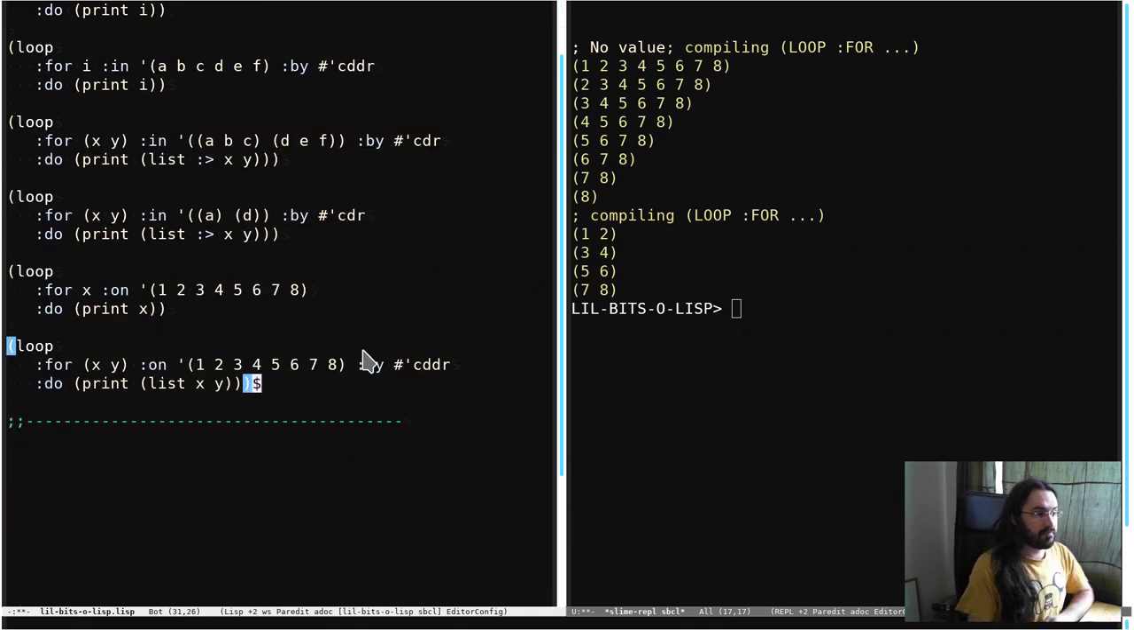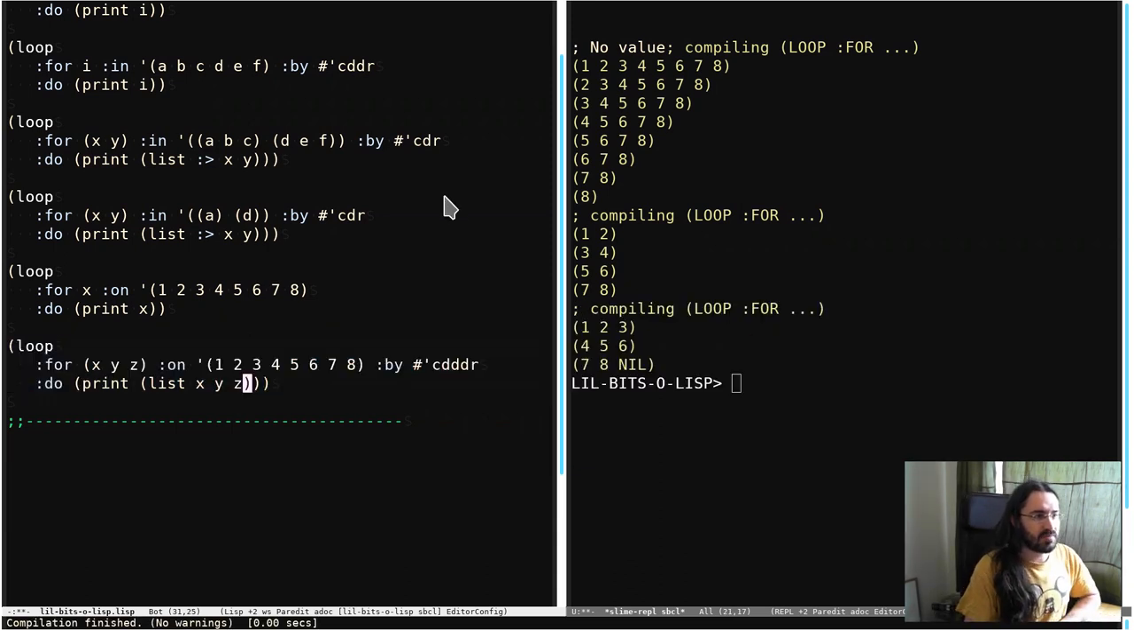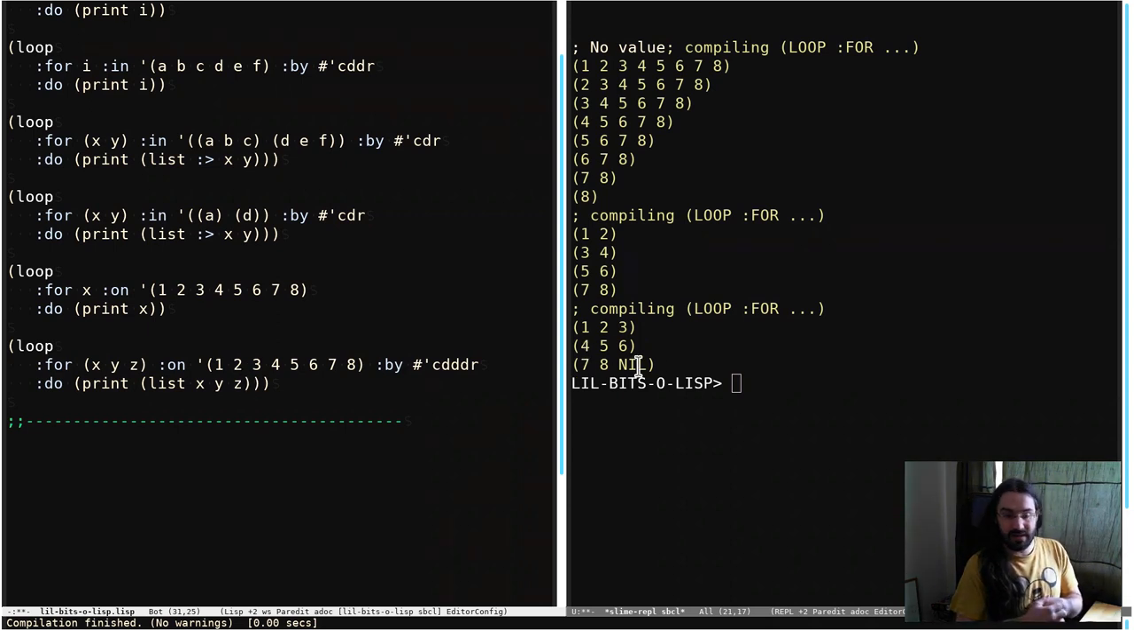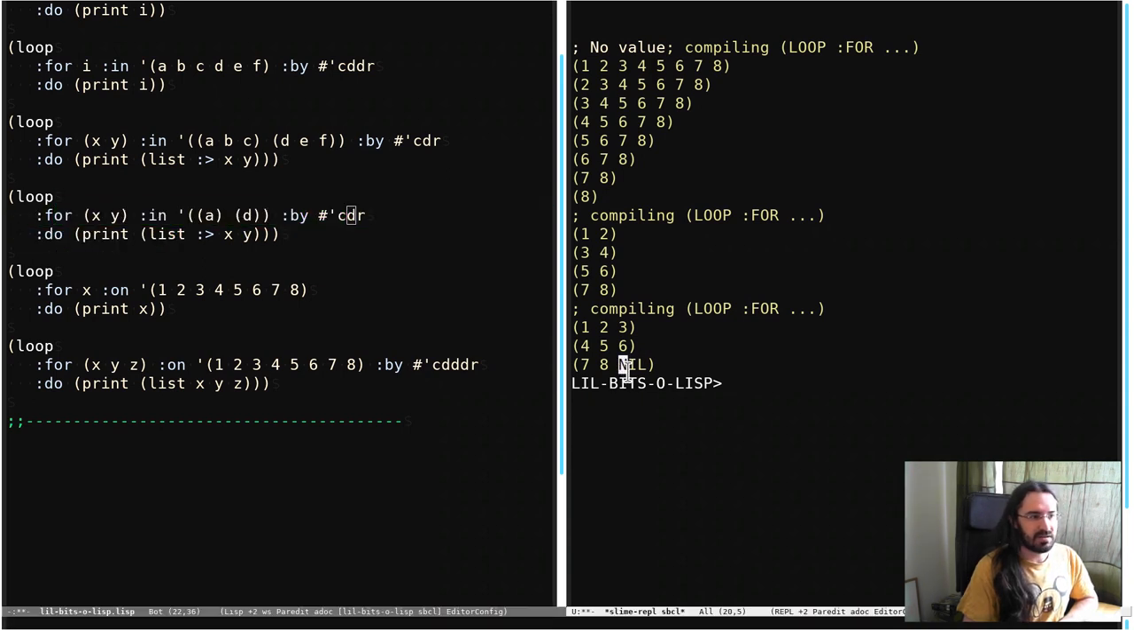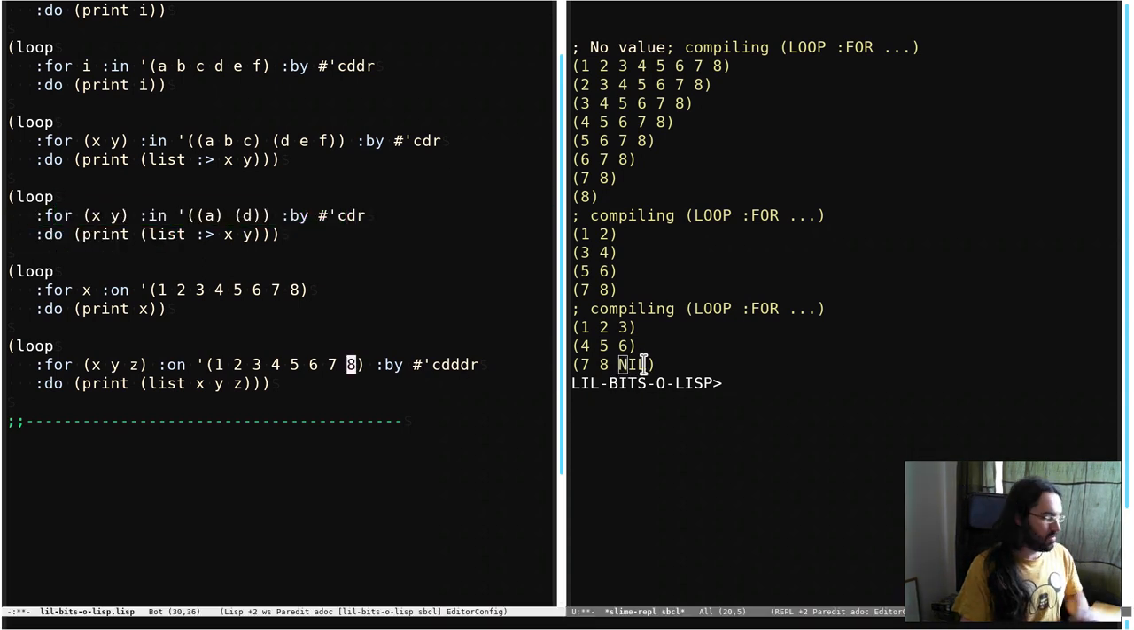So if you need three of them, you can do x, y, z. You can go by cdddr. All the D's, doesn't matter how many. We do this, and you notice that we get 1, 2, 3, 4, 5, 6, 7, 8, and anything that is not available because of this rule here is going to be set to nil. So this last one where we run out of values, we get nil. It's a little curiosity. It's not appropriate in every case, but sometimes it can be just the thing you need, and loop is always available.